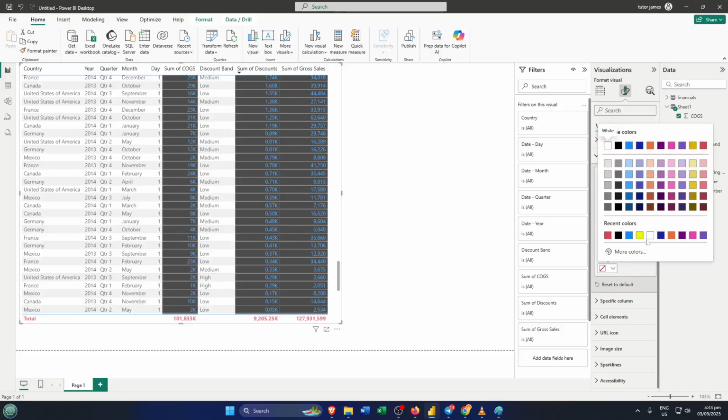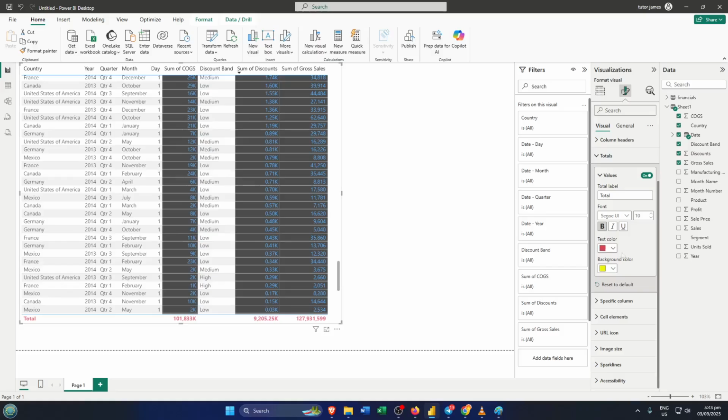Then let's set the background color to yellow. The contrast between red text and a yellow background is high, so your totals will jump out immediately. If you've ever seen a sticky note on a report, yellow is the color for grabbing attention but still looks professional. Now let's adjust the font size.